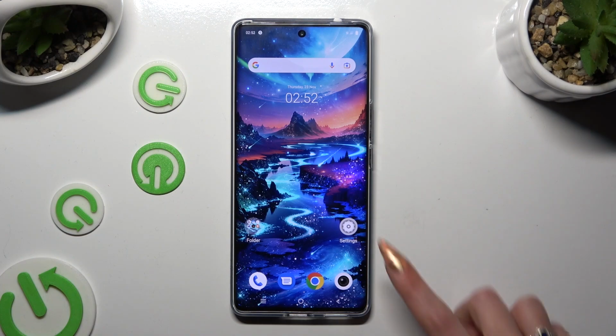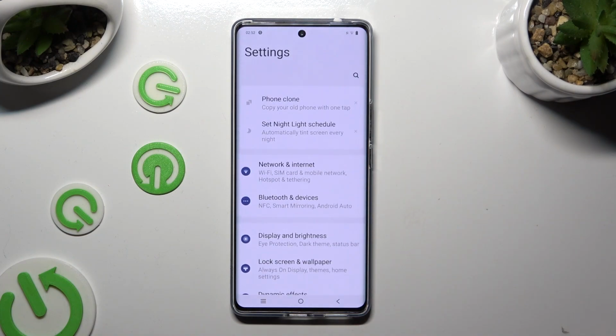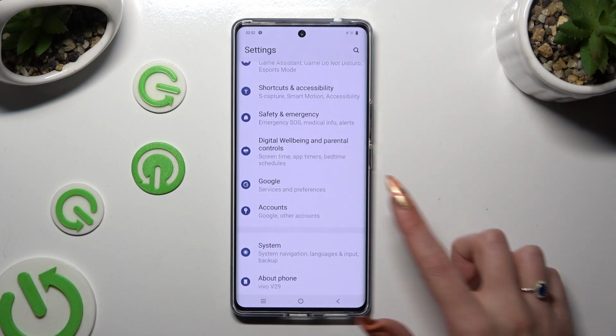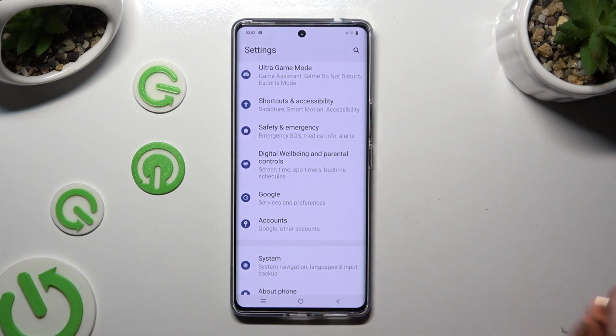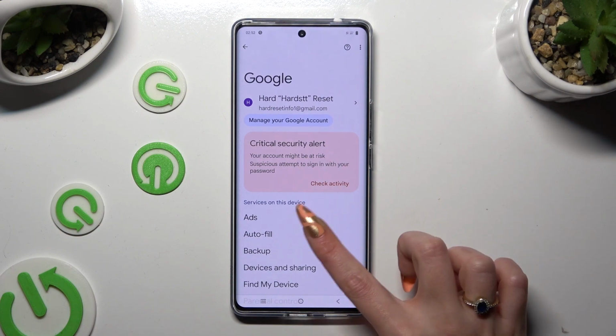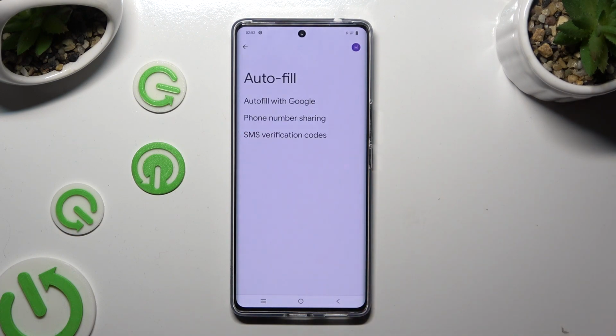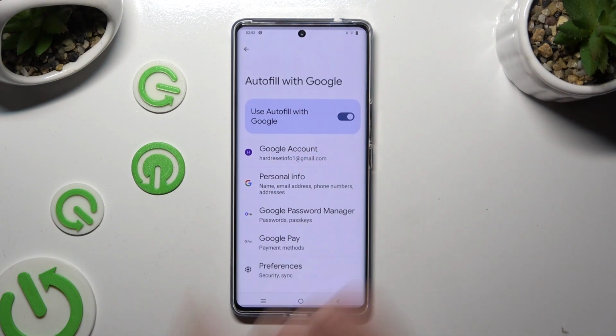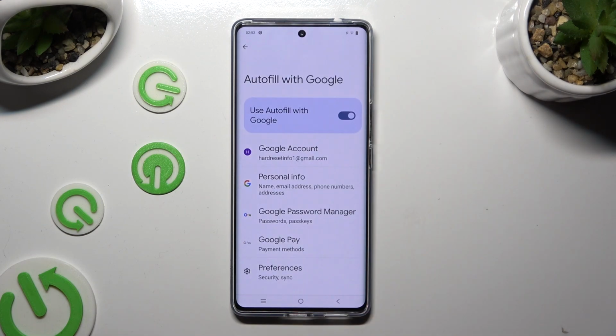Begin by going into Device Settings and scrolling all the way down to access the Google section. Now tap on Autofill with Google, and tap the blue switch next to Use Autofill with Google. As you can see, after that, Google Autofill is off.